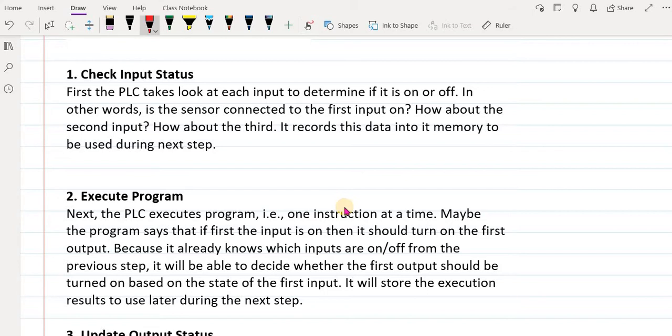Then comes the execute program step. The PLC executes the program one instruction at a time. Maybe the program says that if the first input is on, then it should turn on the first output. Because it already knows which inputs are on or off from the previous step, it will be able to decide whether the first output should be turned on based on the state of the first input. It will store the execution results to use later during the next step.